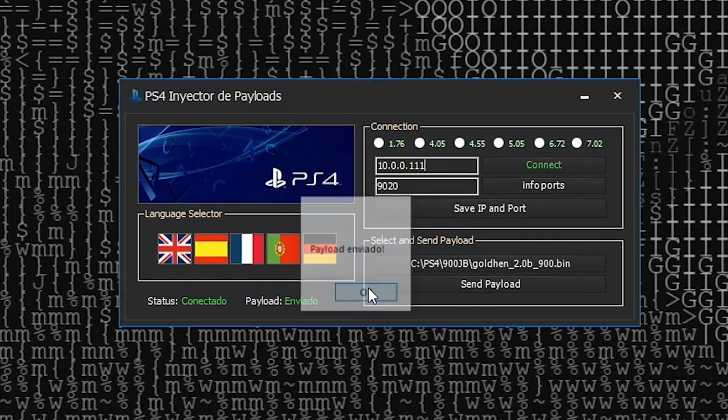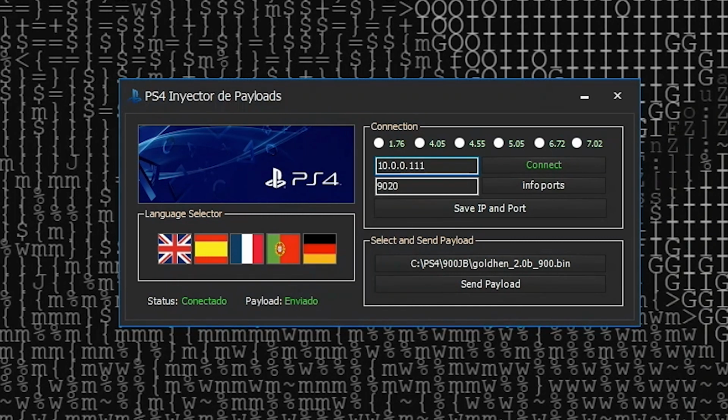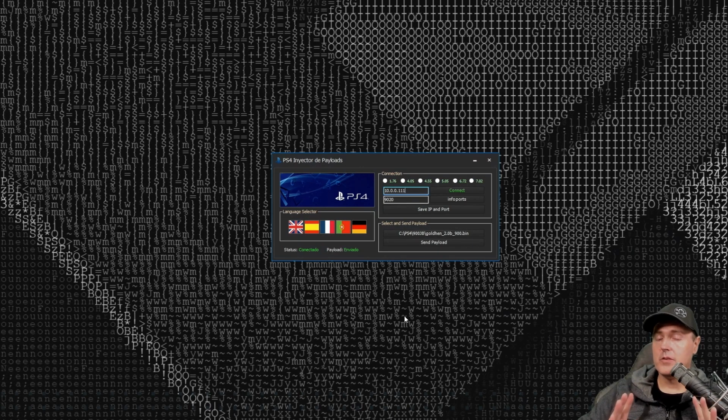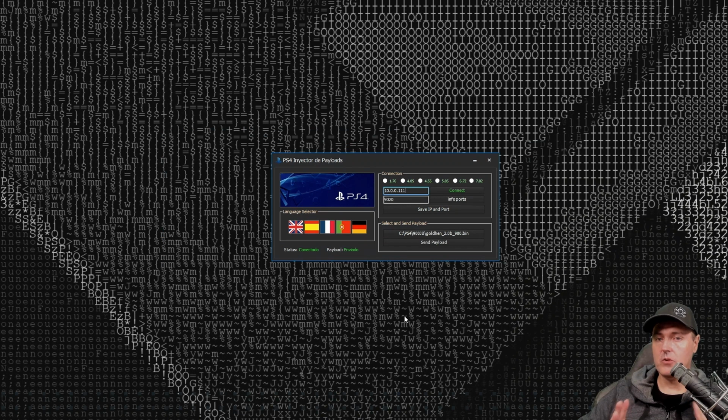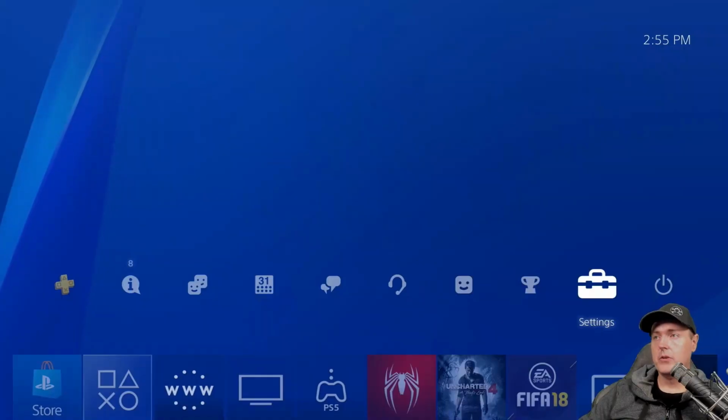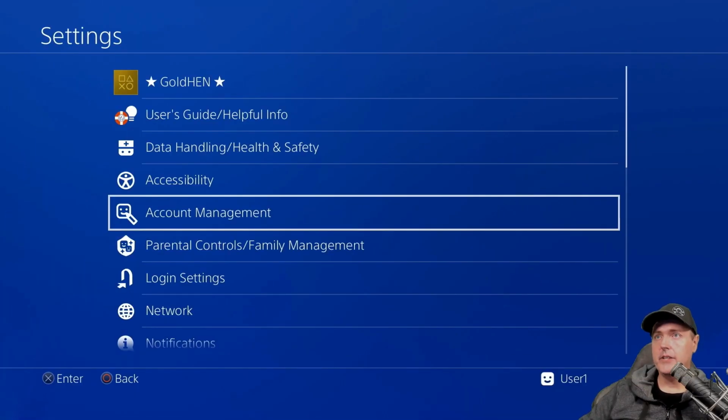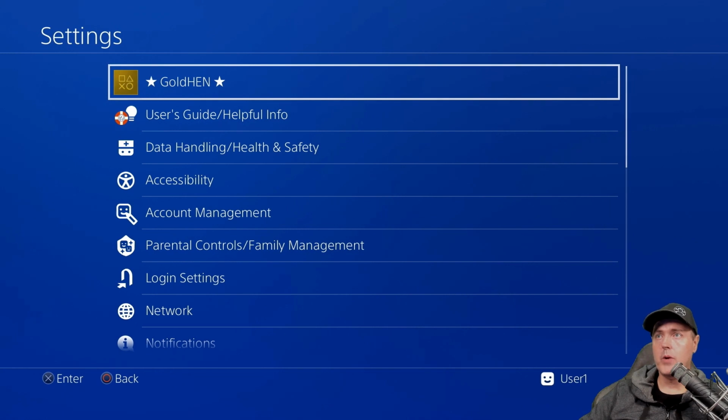Okay, so this says that it worked successfully. If you see both of these as green, then chances are you're in great shape. So back on your PlayStation 4, you might have seen where it was activated successfully. If you didn't, chances are that's still okay. Go ahead and hit the home button to get out of your web browser, and navigate to settings. You should see GoldHEN all the way up at the very top.